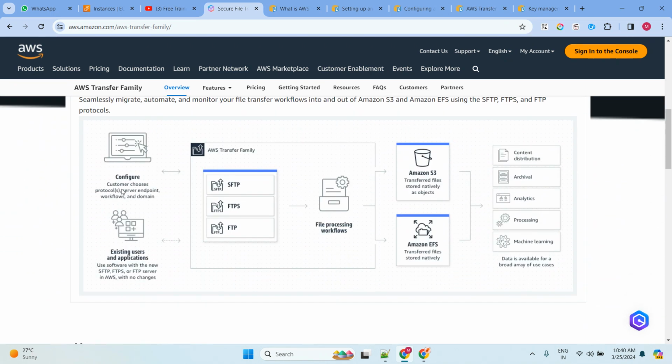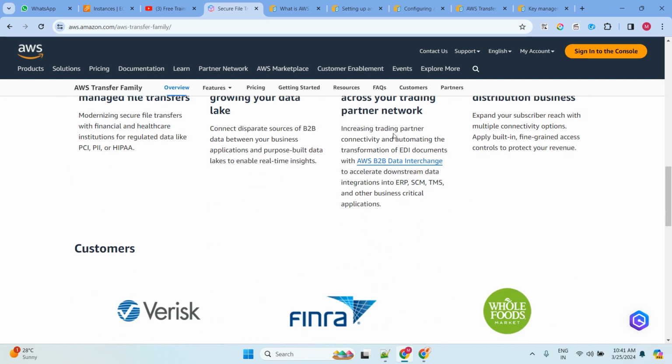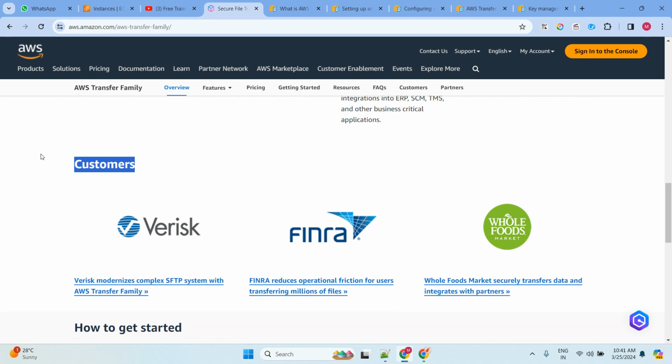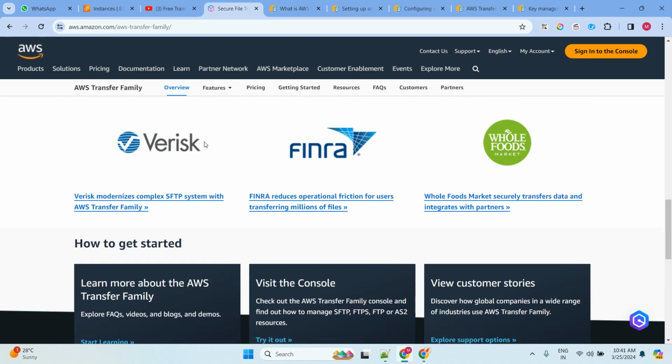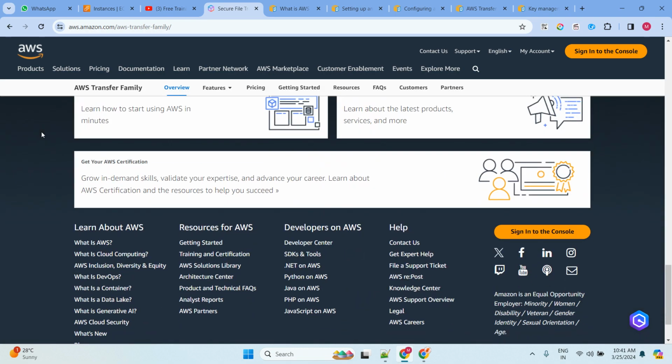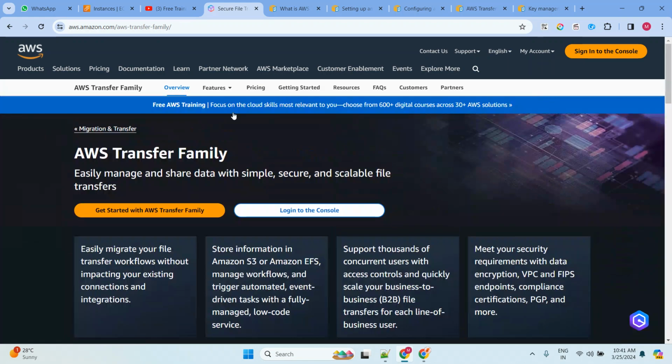If you look at the architecture diagram, you are the user. You connect to AWS Transfer Family, and everything is stored in the S3 bucket or EFS. We can use it in machine learning, processing, analytics, and so on. Data is available for a broad array of use cases, and you can see how many customers are using it. These are the details from the official documentation.